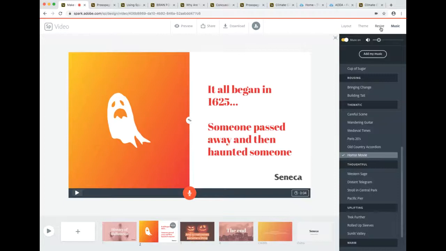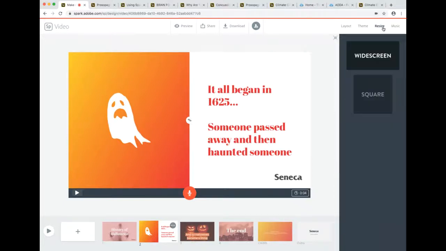If you are doing an Instagram video, you might want to go over to resize, and you might want to create a square video instead of widescreen. If you click on square, it's going to fit in that Instagram feed a little bit better. And also, you can add people to your video if you'd like to collaborate too.